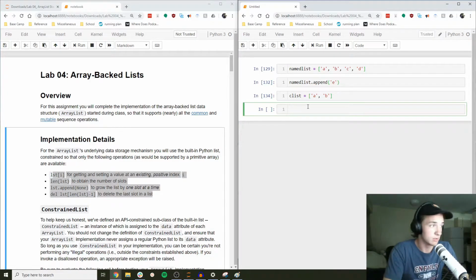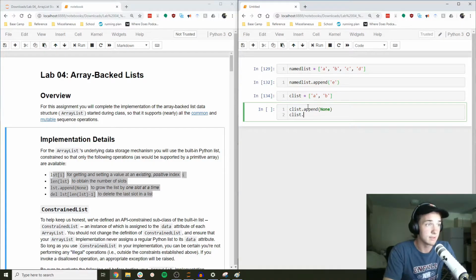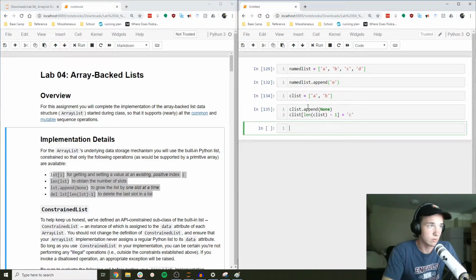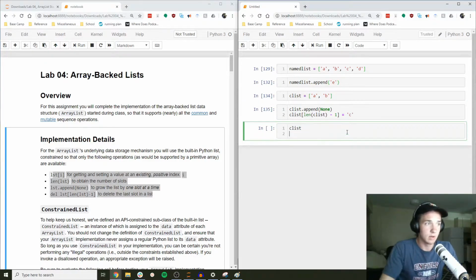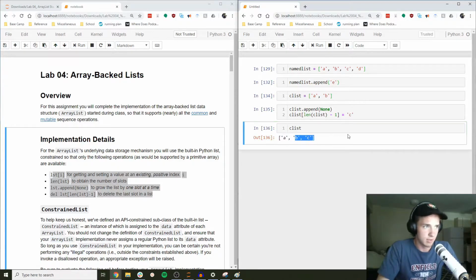The first thing we would do is say clist.append none. So we've taken an empty box, and then clist at that new position, which is the very last element, the length of clist minus 1, 0 indexed, whatever thing is there is going to equal the value that we passed. And so in your function, that will be value. For us, that's just c for the time being, just for the sake of example. And those things do the same thing, so ABC.